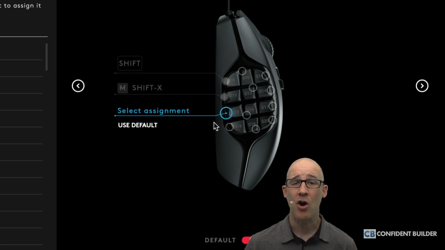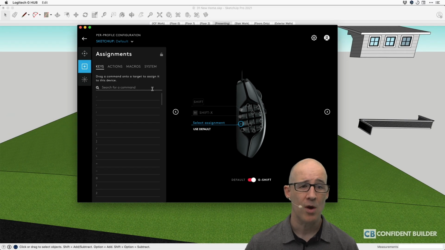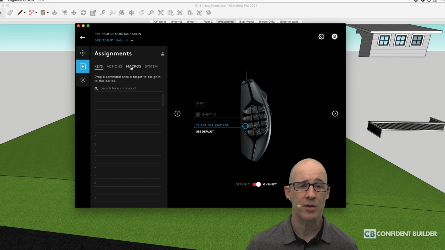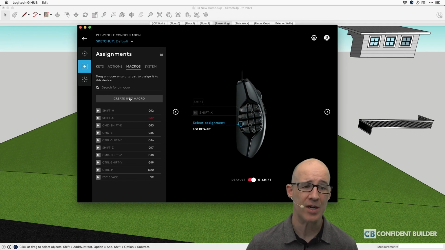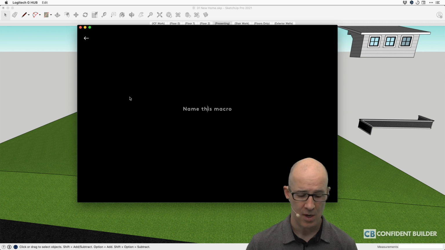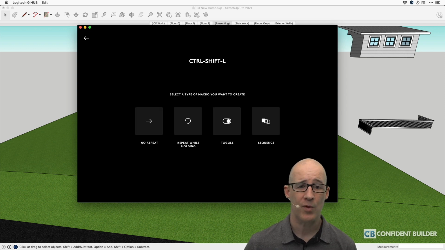And let's say I've gone into SketchUp and I've taken the time to set up a shortcut. Well, all I'm going to do is simply create a new macro in this. And the macro allows you to assign any key combination you want. So I create the macro, and I'll just call this a test macro. Usually what I like to do is just name it associative of whatever keys you're doing. So let's say it's Control-Shift-L, and then we hit that.